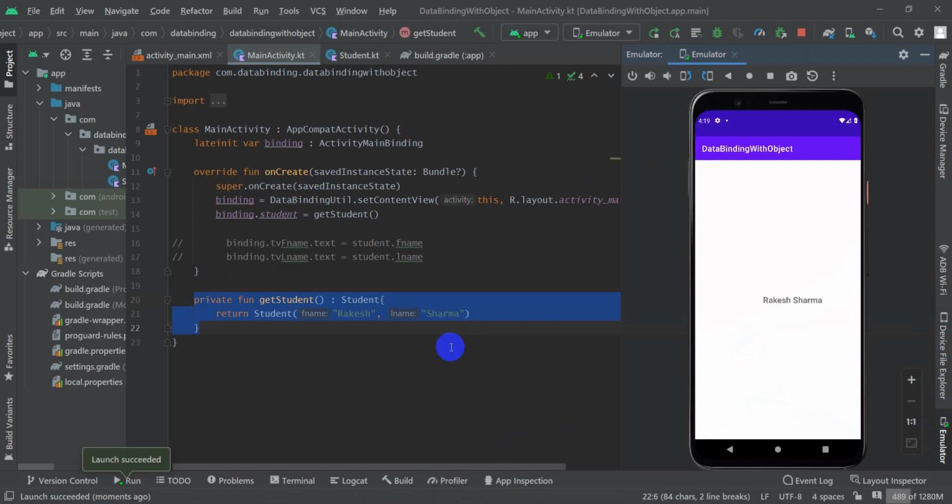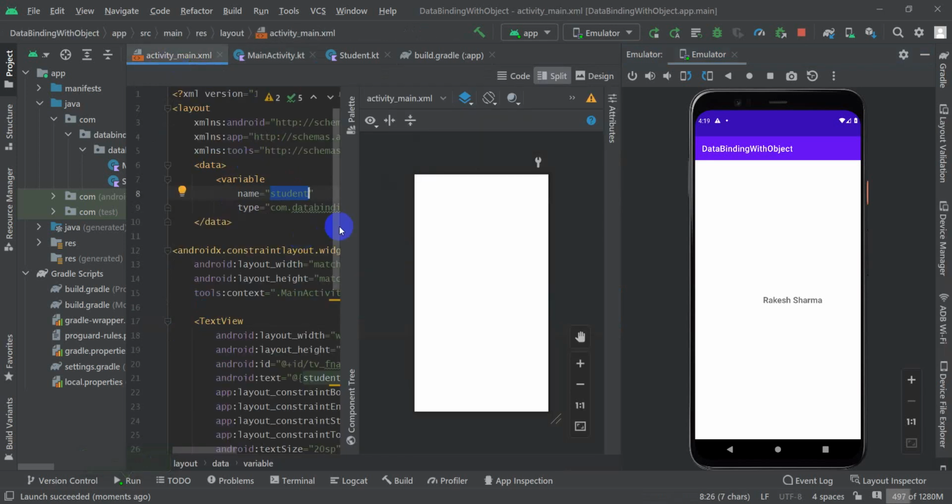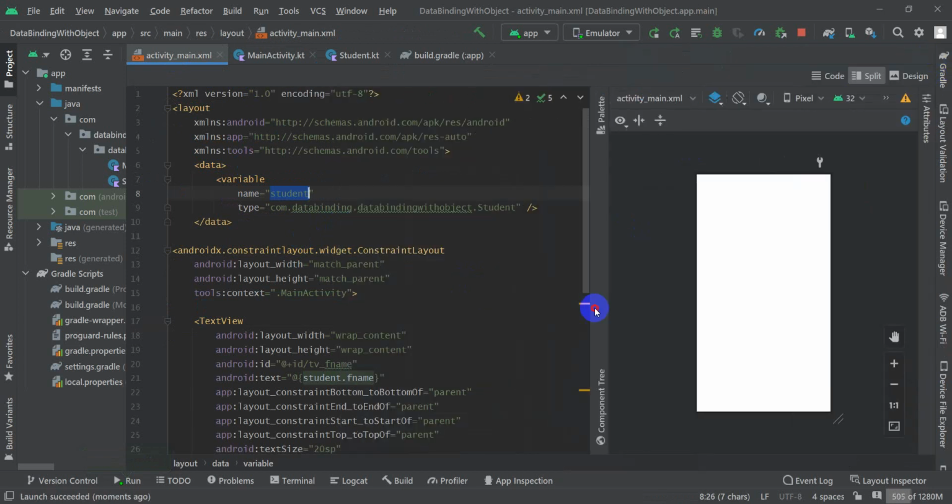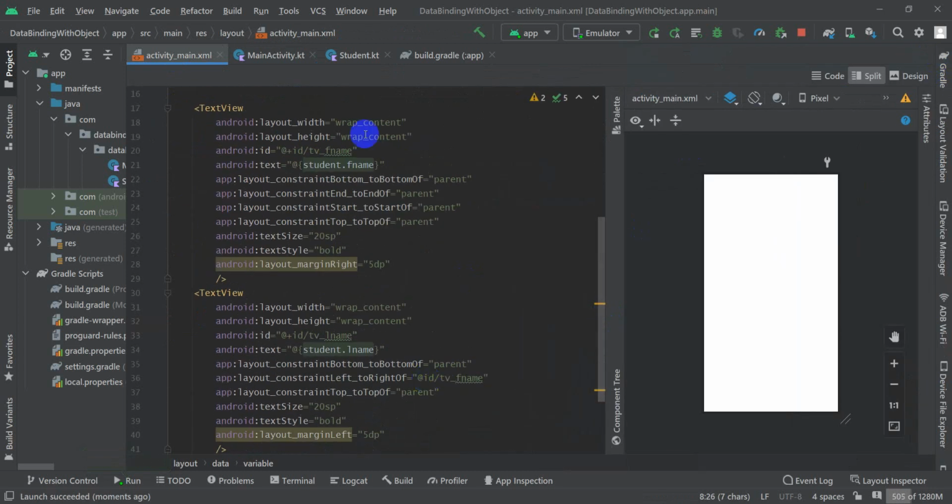So we have seen how the object is bound with the view using data binding, using the binding object as well as using the XML file. This way we have bound it. This is nothing but one-way data binding. We will learn more about it.